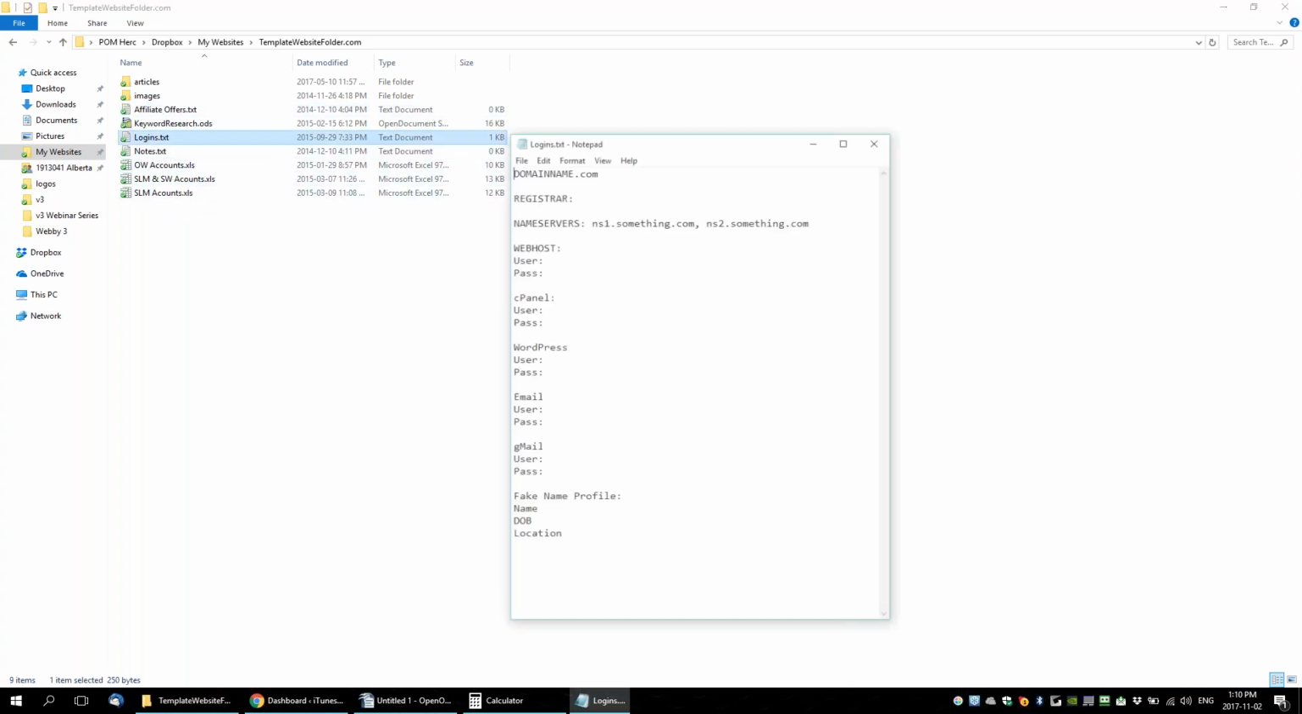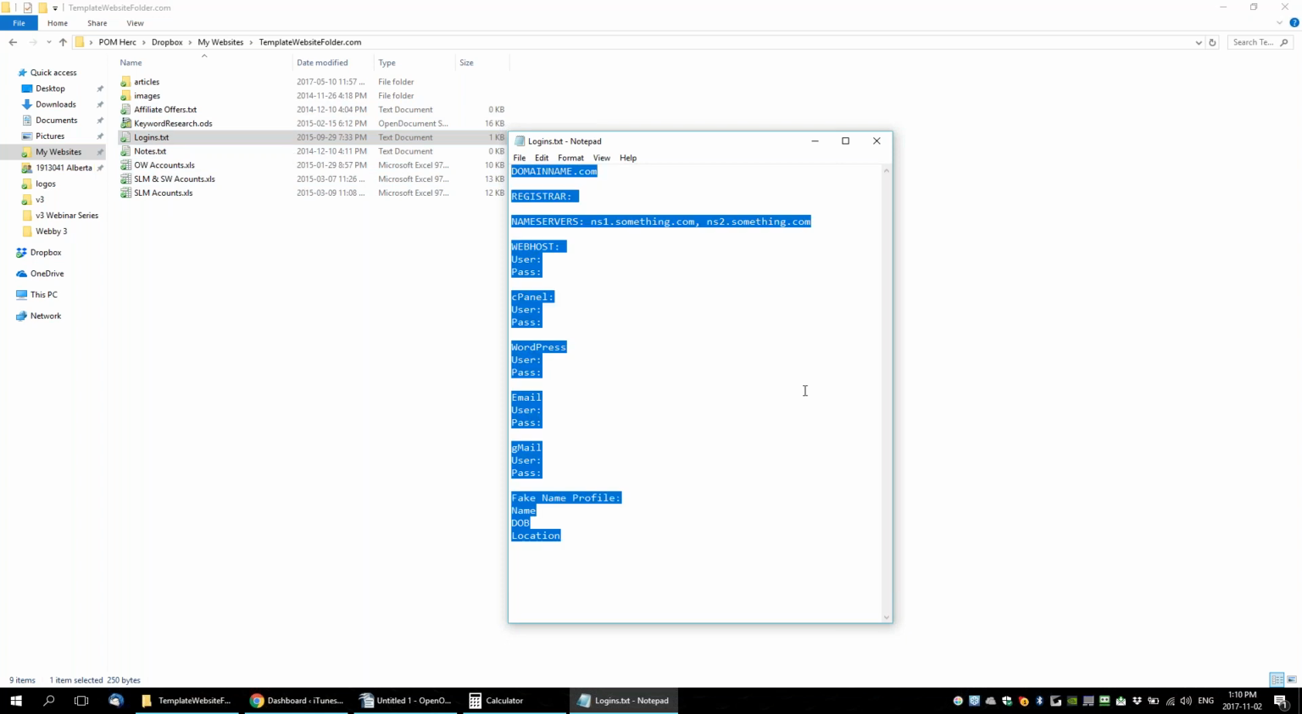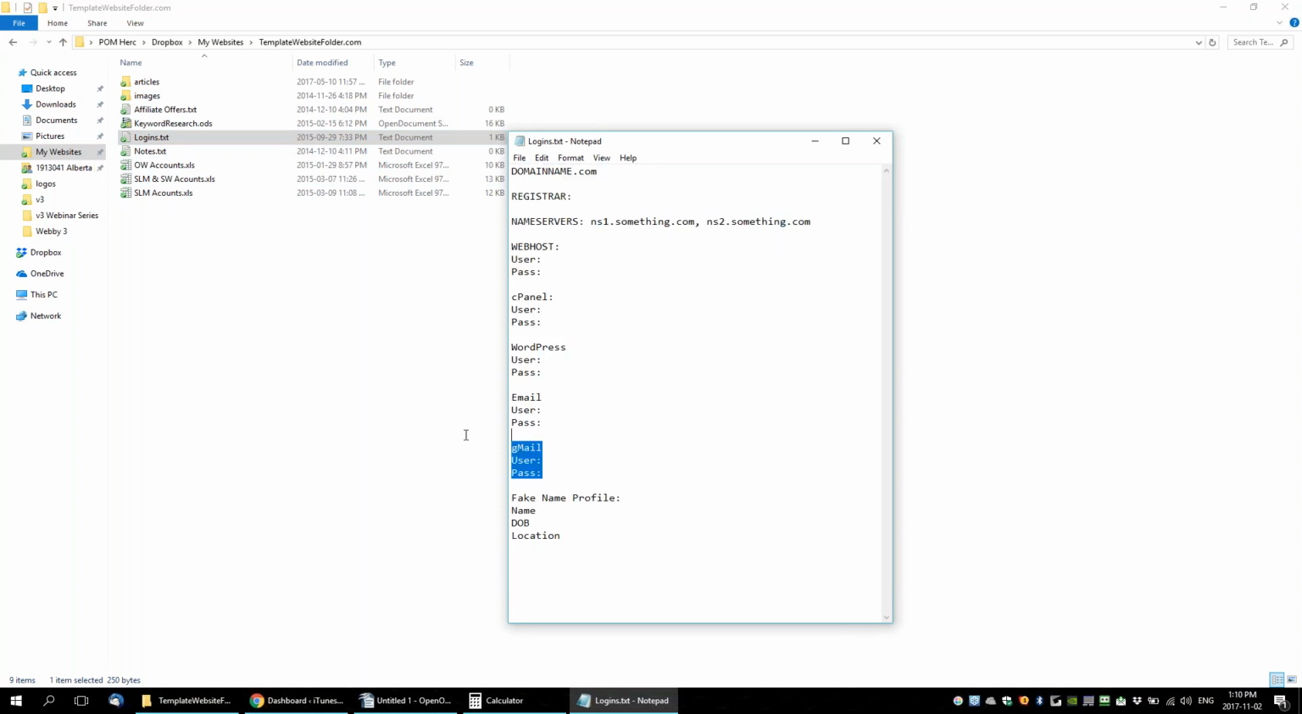And one of them is called logins. When I set up my sites, I always put this information in this file so that it's kind of like a backup. My Gmail address goes here, my website email address goes here. So if I do set up a Gmail account for that particular site, it's right there and I know where to find it. So I put my domain name, my registrar, my name servers, my web host, my cPanel login, my WordPress login. But all this stuff right here is taken care of in V3 automatically. It stores that all in for you.